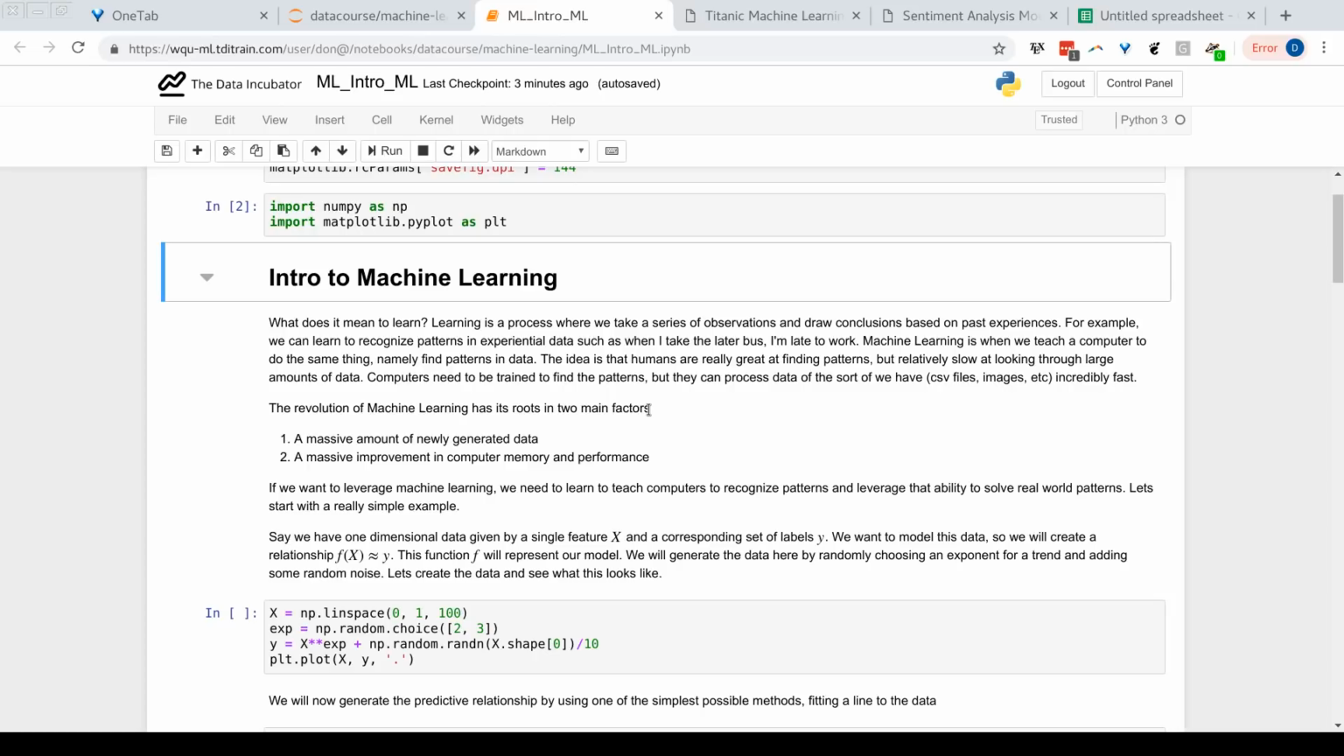But there's also been an increase in computer memory and performance. So what if you have a whole bunch of data, terabytes of data? If you don't have the computers and the memory and the computation to really generate and learn from this data, right? Those two things came hand in hand to really revolutionize machine learning and made it a practical discipline.